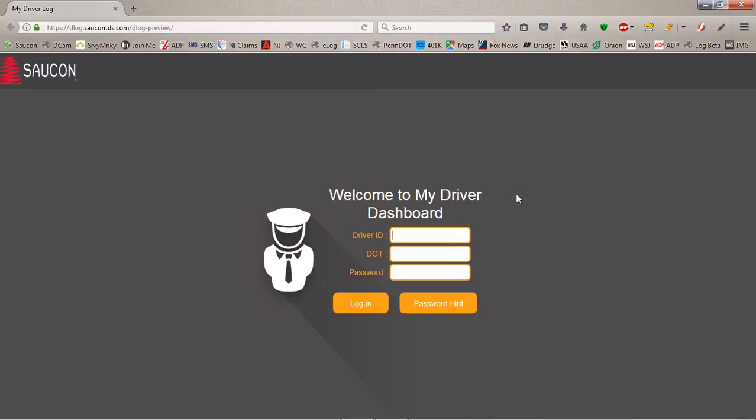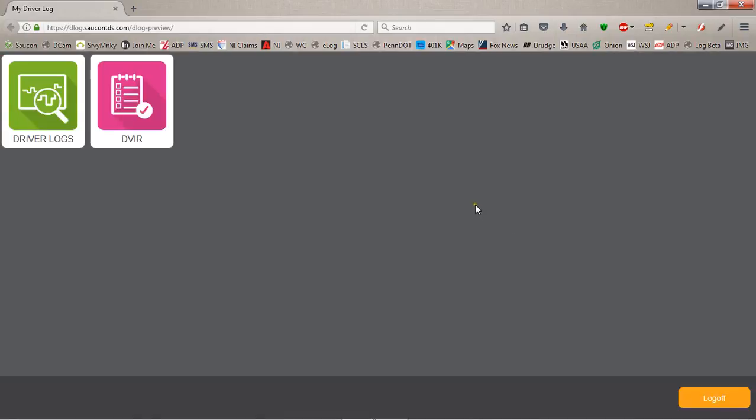So if you click on the link in the email, it'll bring you to this home page. To sign in, you enter the exact same information that you had previously for the driver log webpage, which is your driver ID, the DOT number of 337, and then your individual password. Signing in will bring you to this home page.